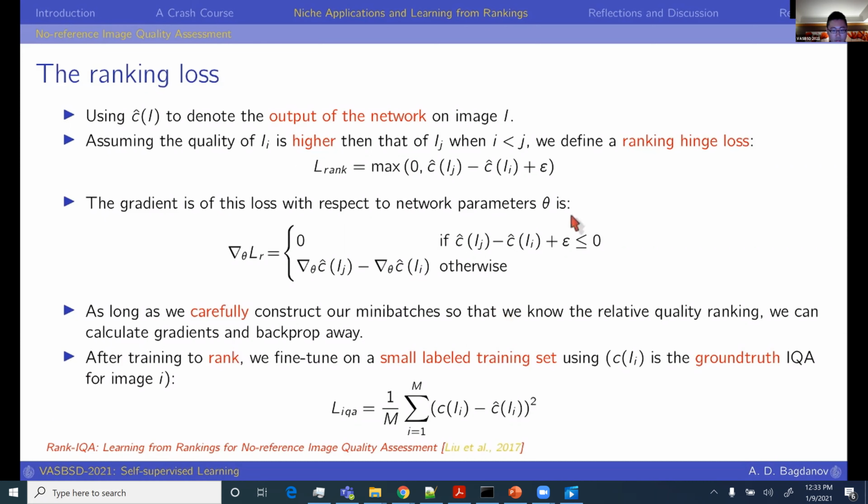After we train the network to rank in this way, we use a small labeled training set to calibrate the outputs of the network using just a simple squared loss.